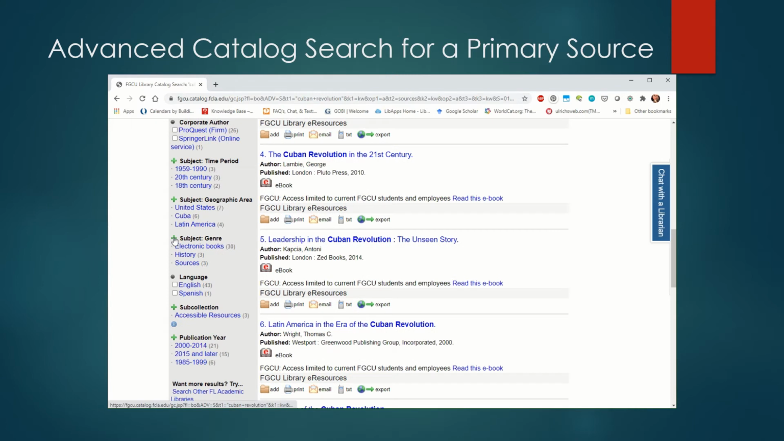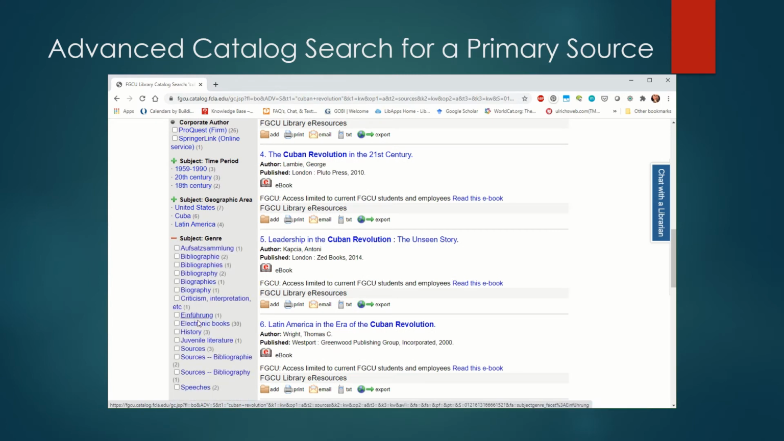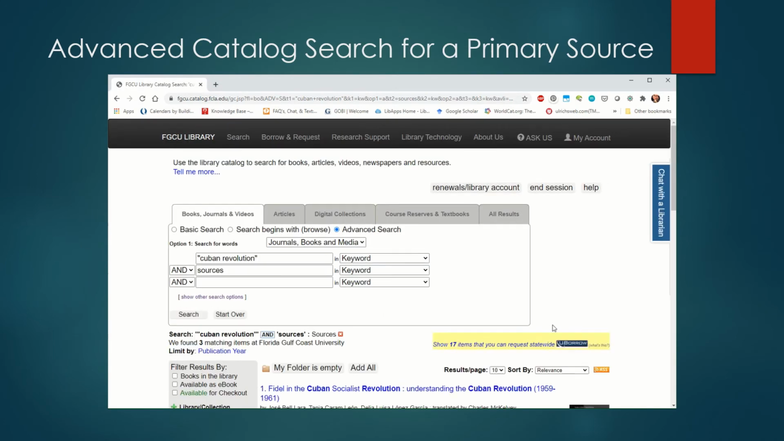You can also go to subject genre and limit to sources for an even more precise search. Just be aware that this can weed out some useful sources as it is a very narrow search.